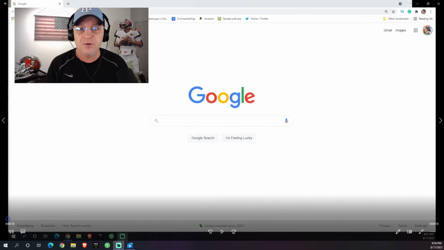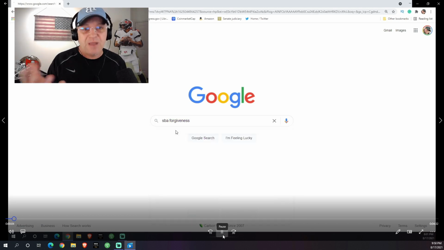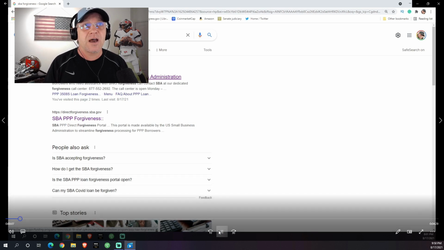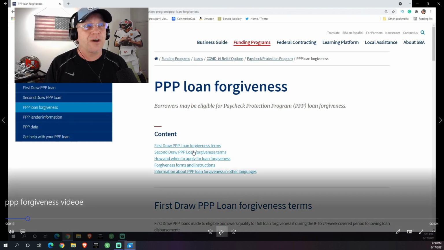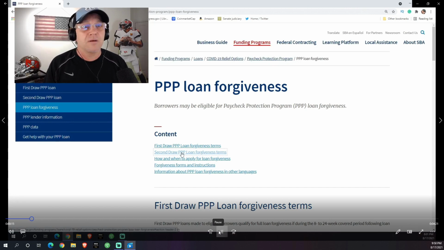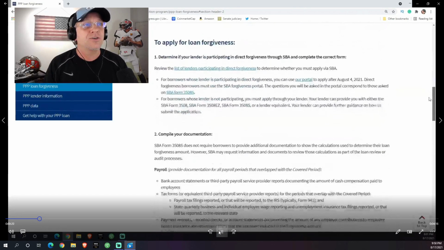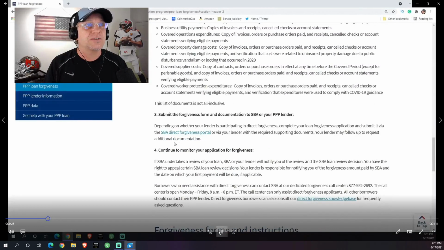First thing you're going to want to do is go to your search engine, whether it be Google or Yahoo, whatever search engine you use, and type in SBA forgiveness or SBA PPP forgiveness, however you want to put it. Now you're going to click on this loan forgiveness bar that you see, SBA PPP forgiveness. This page is going to come up and you're going to click on second draw PPP loan forgiveness terms. Scroll down until you get to the part that has number 3. It says SBA Direct Forgiveness Portal. We're going to click on that and go right into the portal.